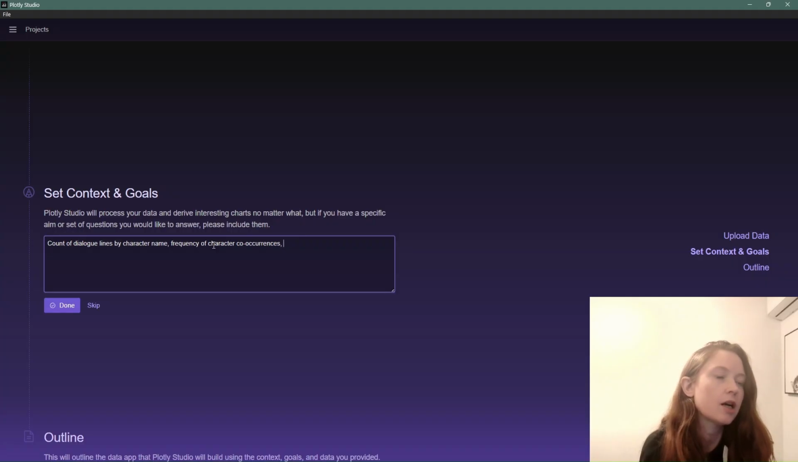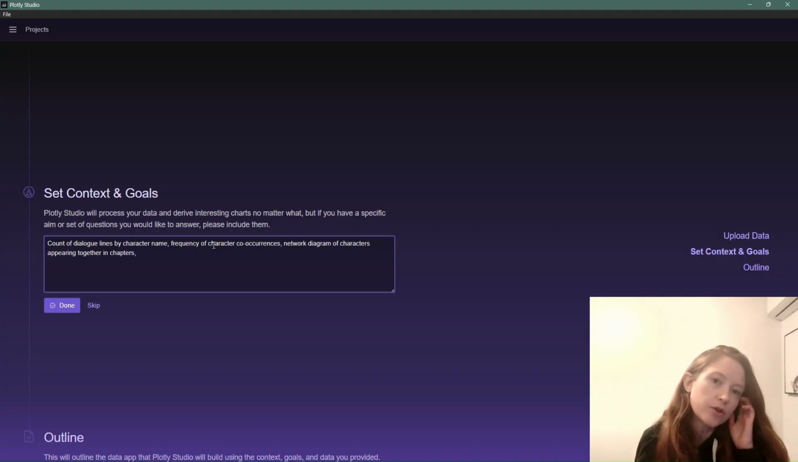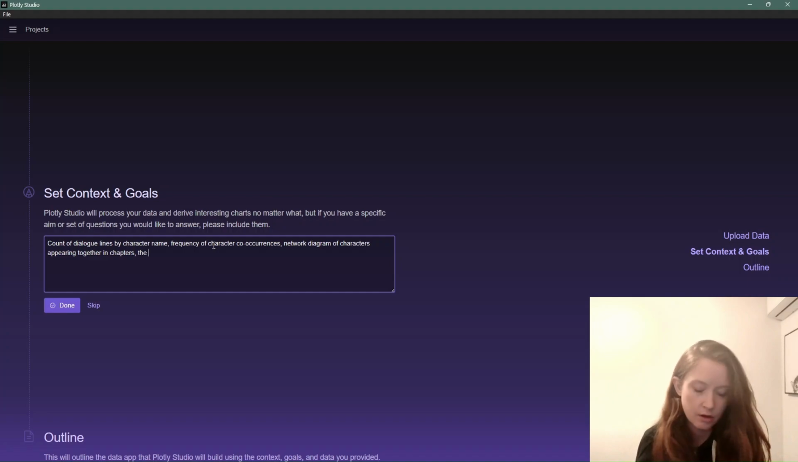And I would actually like to see a network diagram. So a network diagram of characters appearing together in chapters. I want the nodes to be sized by count of dialogue or count of appearances per chapter. So count of chapter appearances.